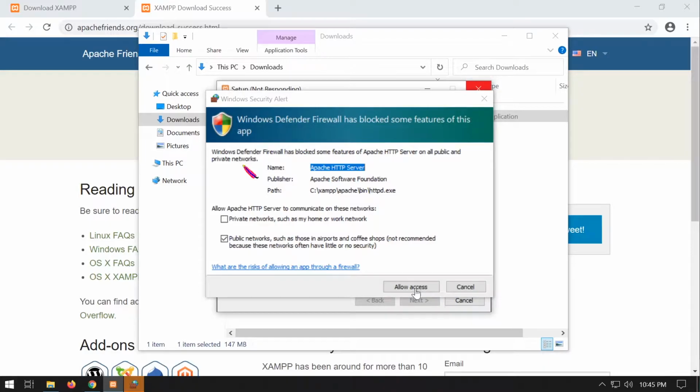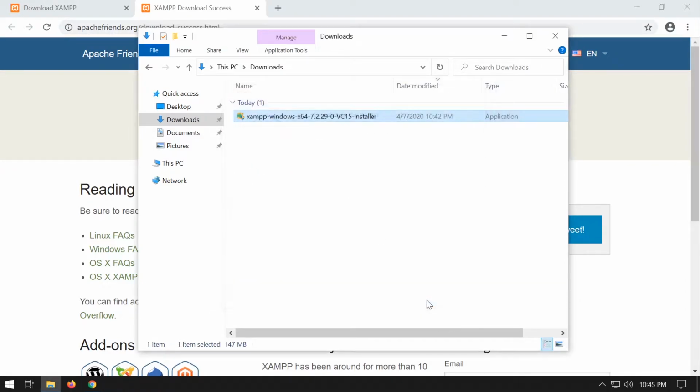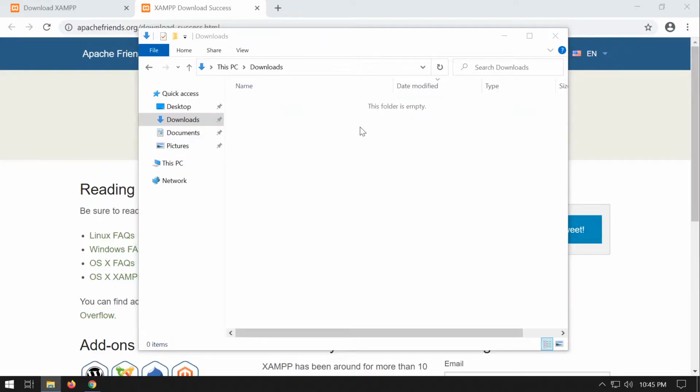Apache is basically the web server, so when we type a URL into our browser, a signal is going to be sent to Apache, and that's going to deal with that request. So I press allow access. That's what we've just installed, or one of the programs we've just installed. It says, do you want to start the control panel now? I'm just going to show you how to start the control panel manually. So I'm going to deselect that, press finish, and then I can obviously just delete the installation package. I don't need that anymore.